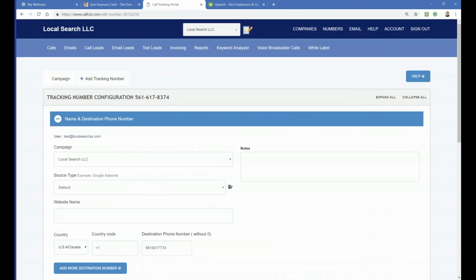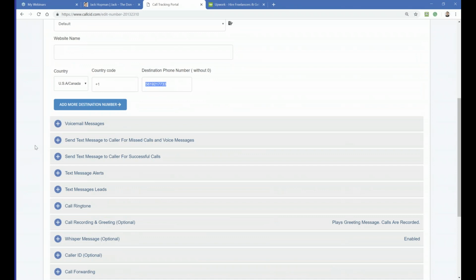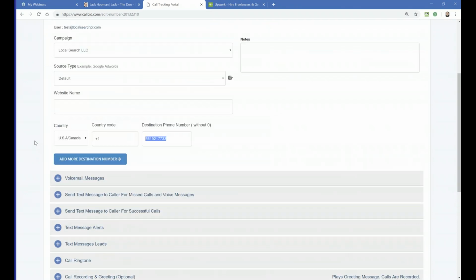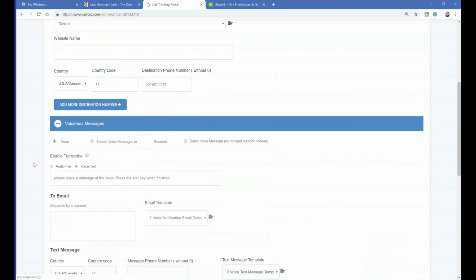If they call this number, it will get forwarded to this number. Now we rearrange the screen a little bit. It all makes more sense now.